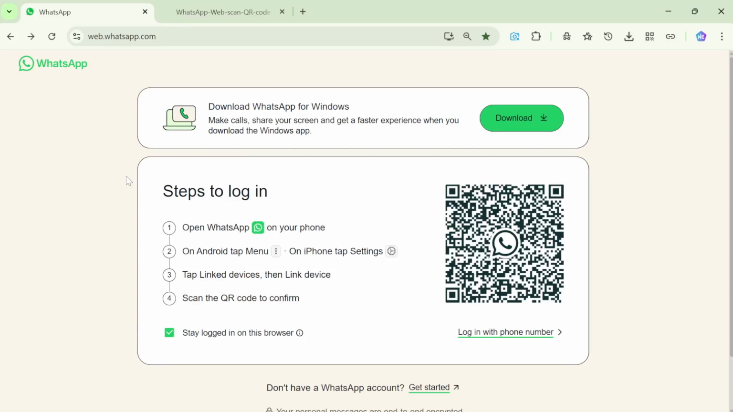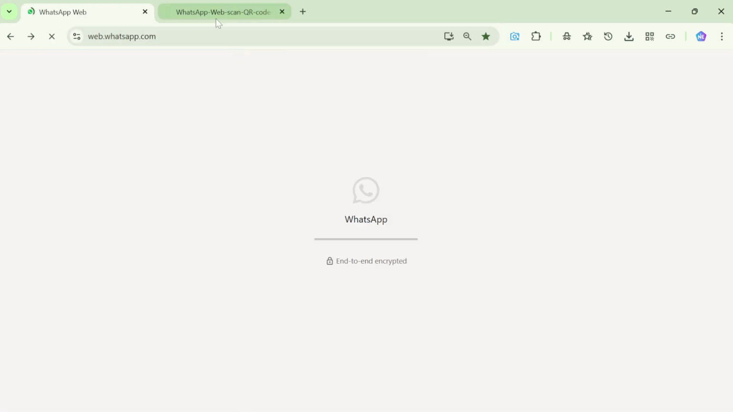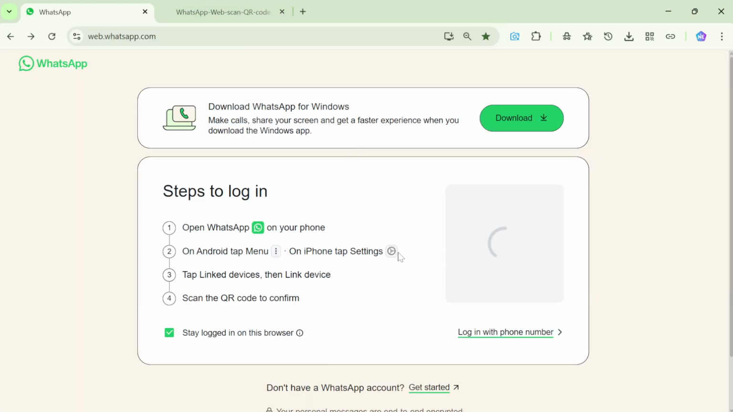In today's video, I'm going to show you how to scan the QR code and connect WhatsApp Web to your computer quickly and easily. First, open your preferred web browser on your computer. In the address bar, type web.whatsapp.com and press enter. You'll see a large QR code displayed on the screen.